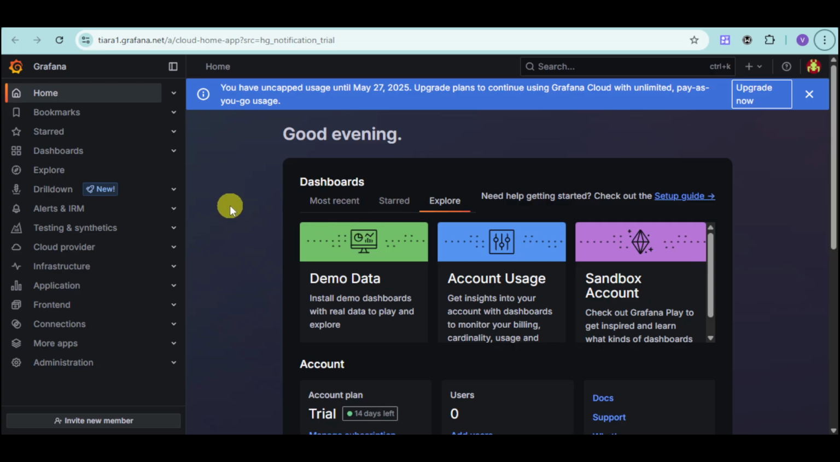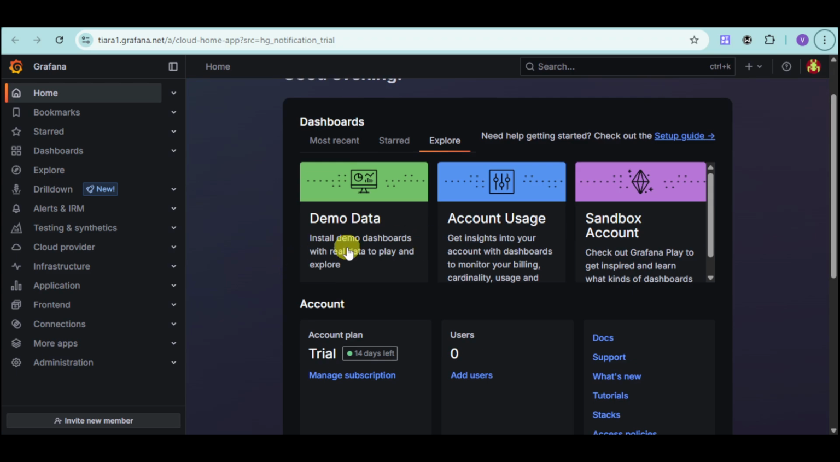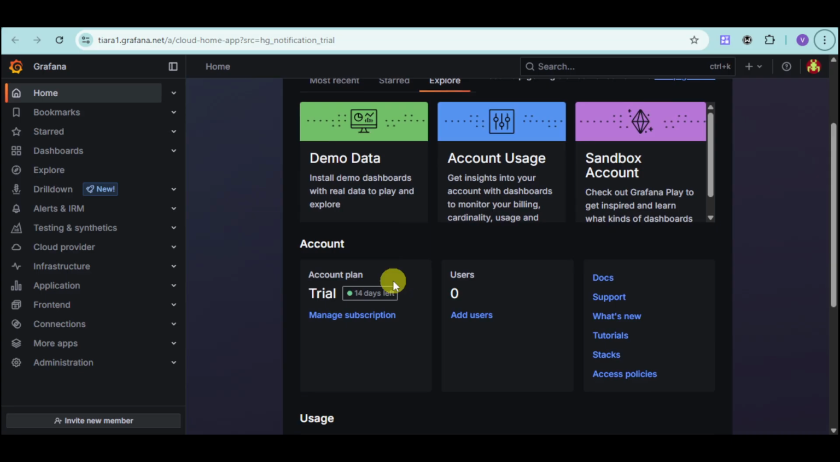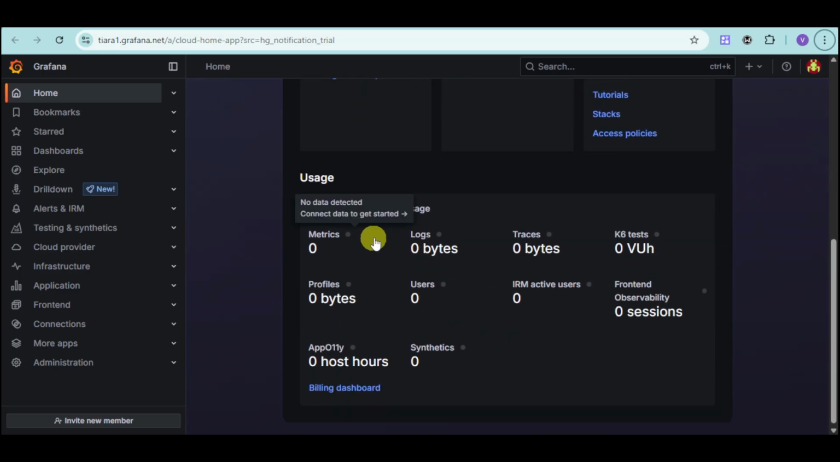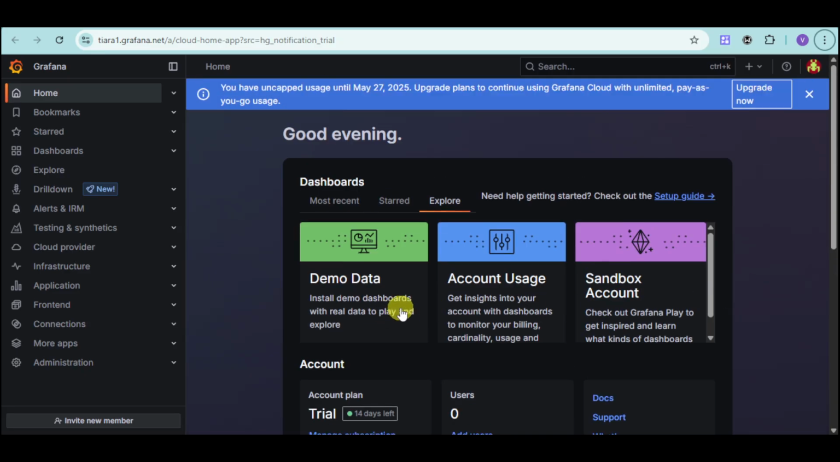This is your dashboard. So you can explore right here using the demo data. We also have a sandbox account as well as monitor your account usage. As you can see, they come with a 14 days free trial, and you can also add users to your account right here. You can see in here the data for your usage, such as metrics, bytes, traces, synthetics, and a lot more. For this case, let's head over and start with the demo data in order to show you what it will look like.